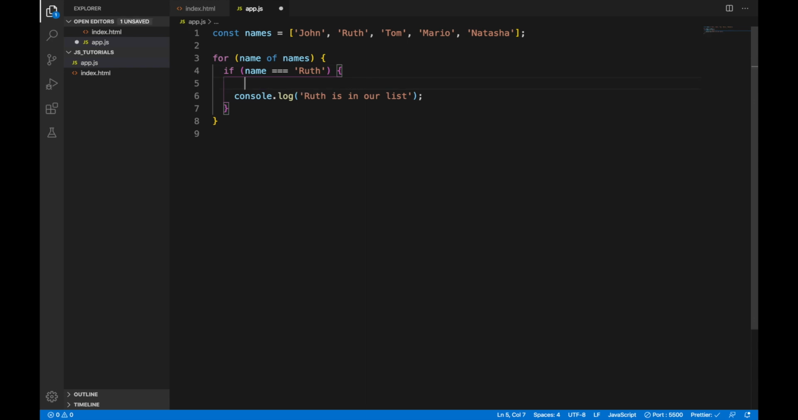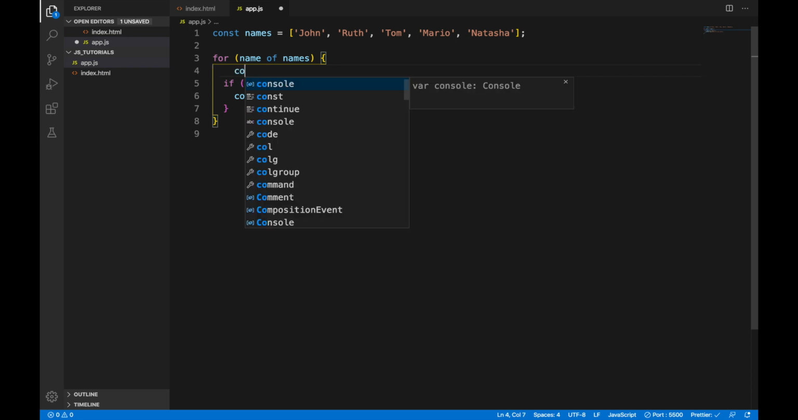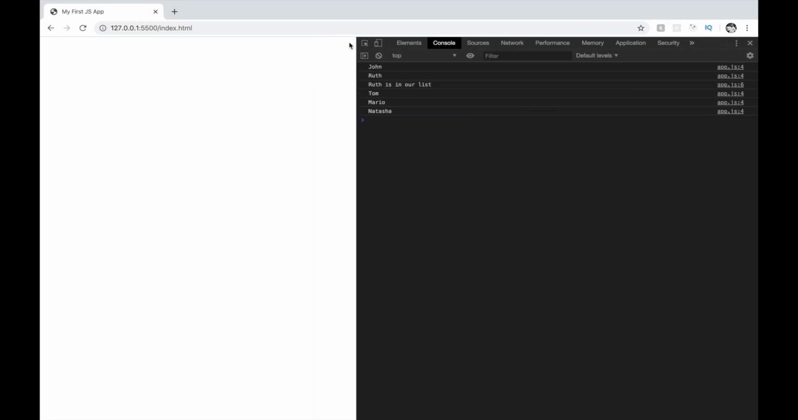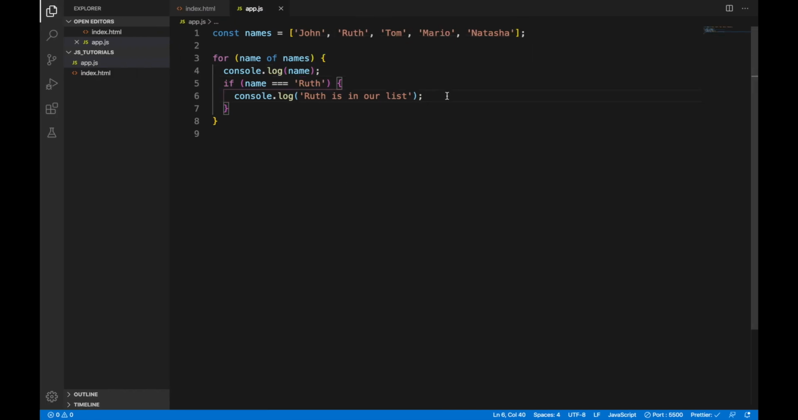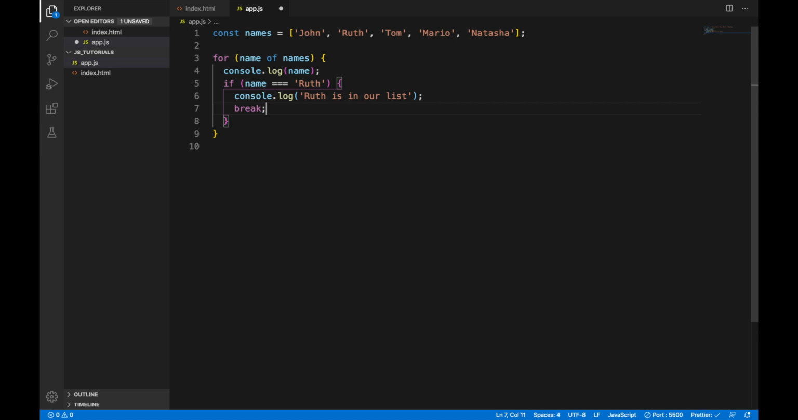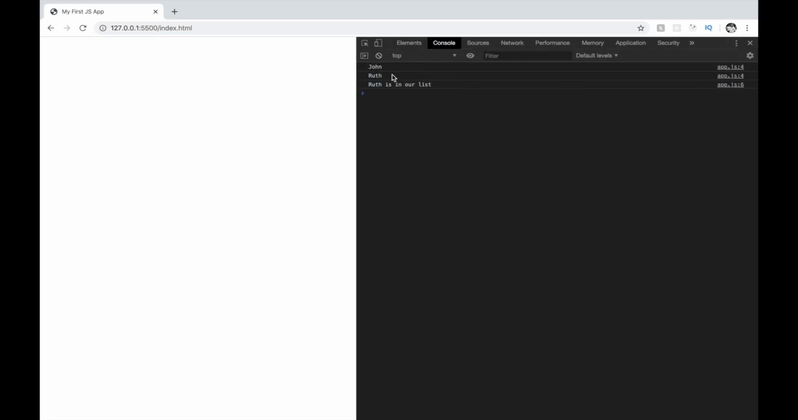But if we add a message in our console up here that just says our current name, we notice that it says John, it says Ruth, then it realizes Ruth is in our list, and then it goes further to say Tom, then Mario, then Natasha. But what if we wanted our loop to stop once it's found Ruth? What we can do is to add a statement that stops loops known as break. So right underneath this, we could add a statement that says break, and we close our statement with our semicolon. We save that, and once we check, it says John, it says Ruth, is in our list, and then it stops looping.